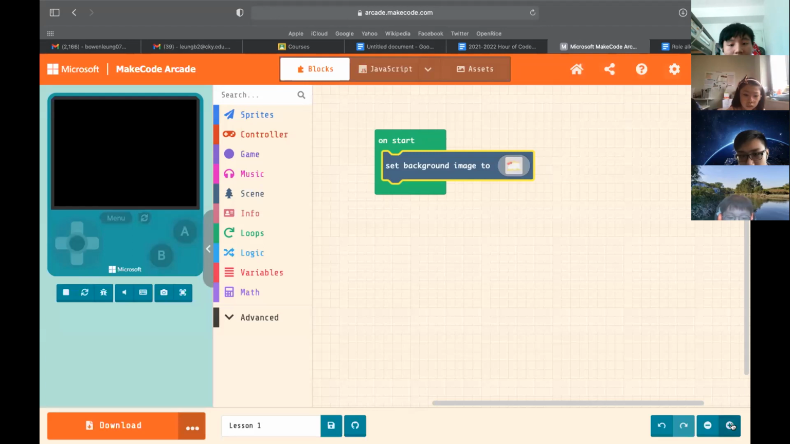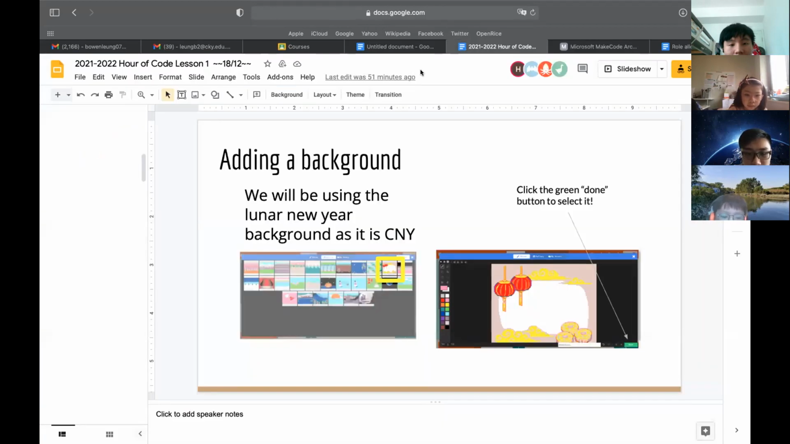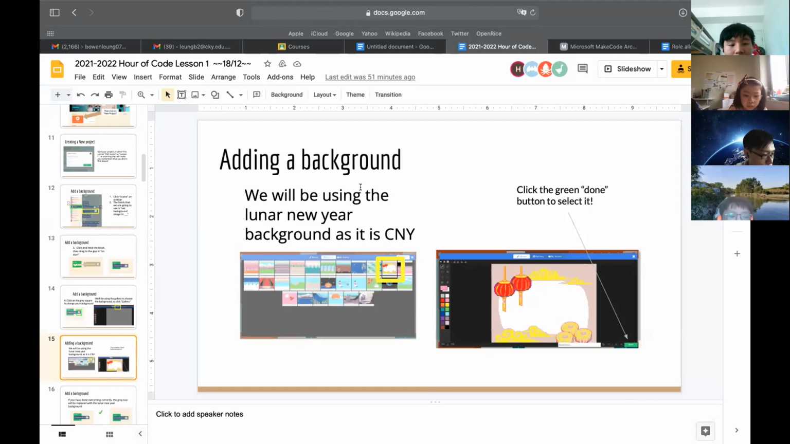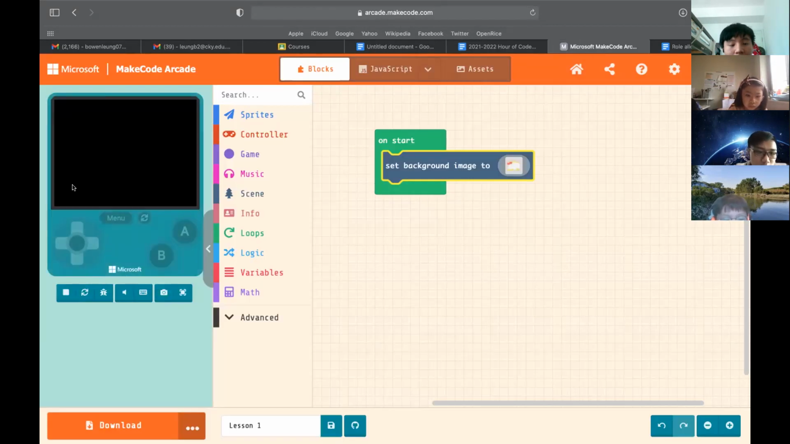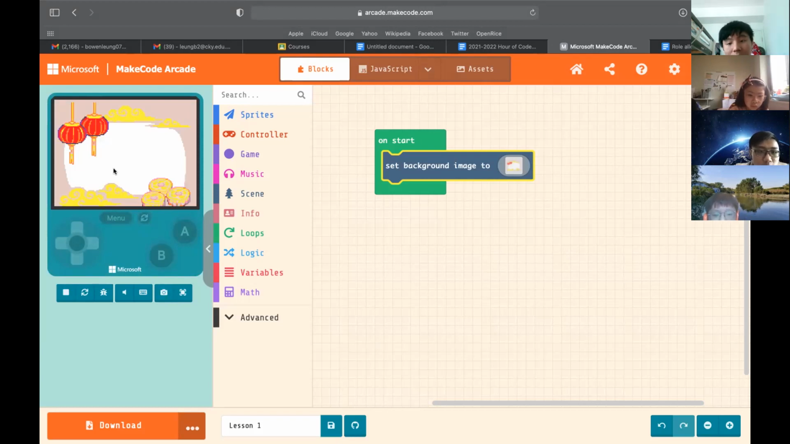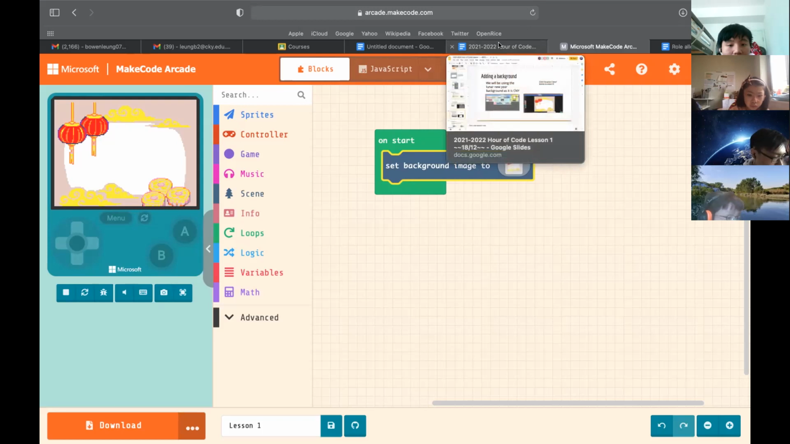So over here, that's the bottom right corner. After you add the backgrounds, it should be like this. As you can see over here in the output, there's the background, and then we can create a sprite, which is the player for this.